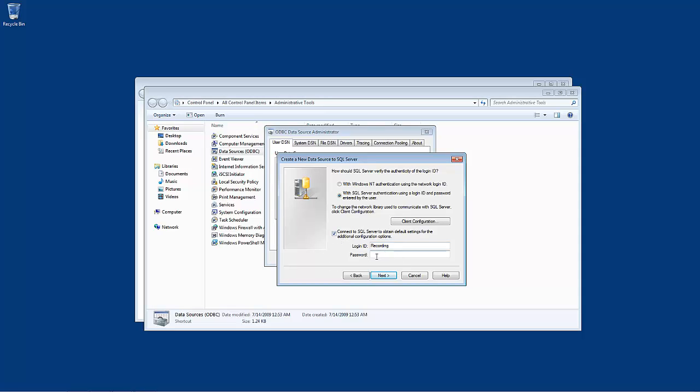And now we want to enter the login and password that you use to access the colleague screens. Whatever login and password you use is what you want to enter here. So I'm going to enter mine, and then I'm going to enter the password, okay, and click the Next button.